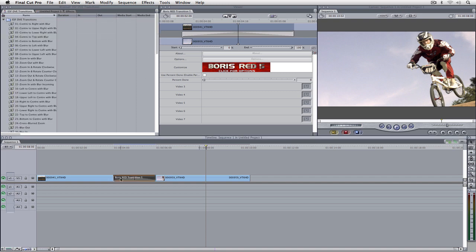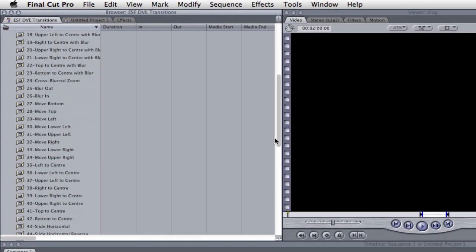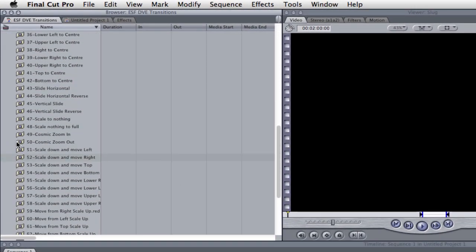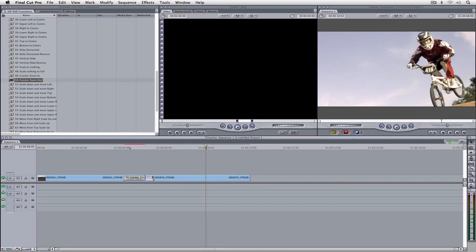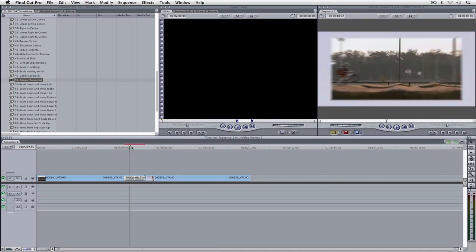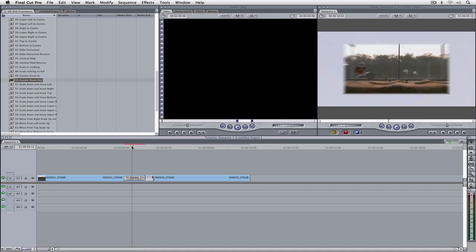And I'm just going to come down here. I'm going to delete this effect, and let's just grab that Cosmic Zoom effect again here. There it is, number 50. I'm simply going to drag it right down here, drop it onto the clip, and you'll see that that Cosmic Zoom effect has now been applied literally in a matter of seconds.